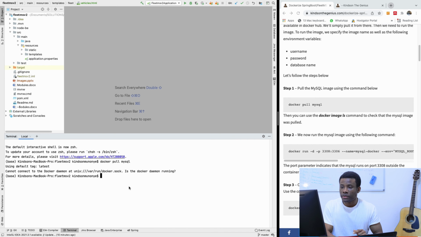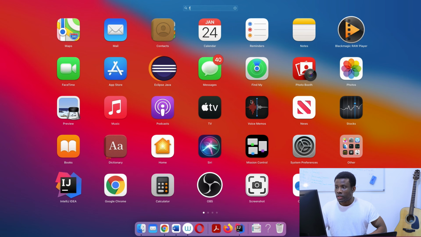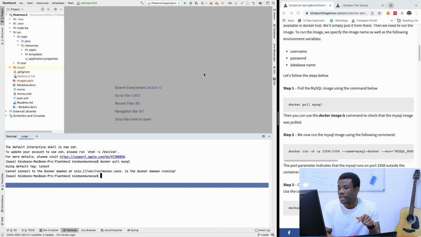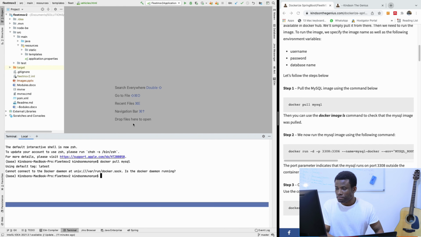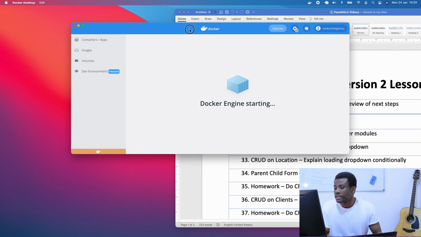So I'm going to start Docker. Let's see. I'm going to look for Docker and start it up because you actually need Docker installed, and you have to start it before you can use Docker commands. So I'm going to use docker pull now to pull MySQL. It's starting up, so let's wait for a second.